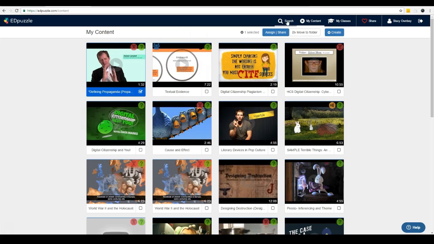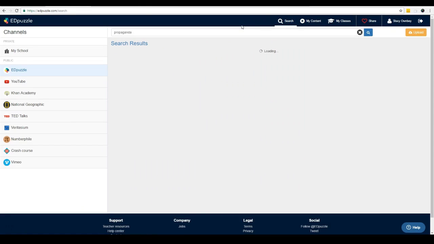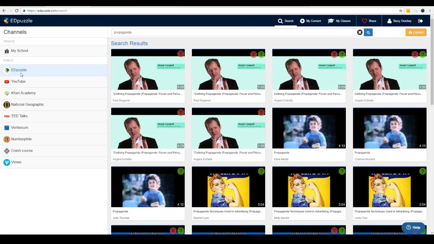But let's go back to the search bar. What I want to show you is that you can also search in other places other than EdPuzzle.